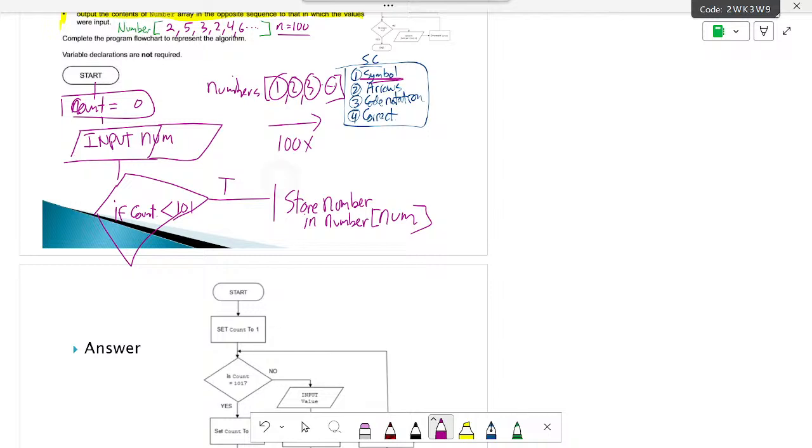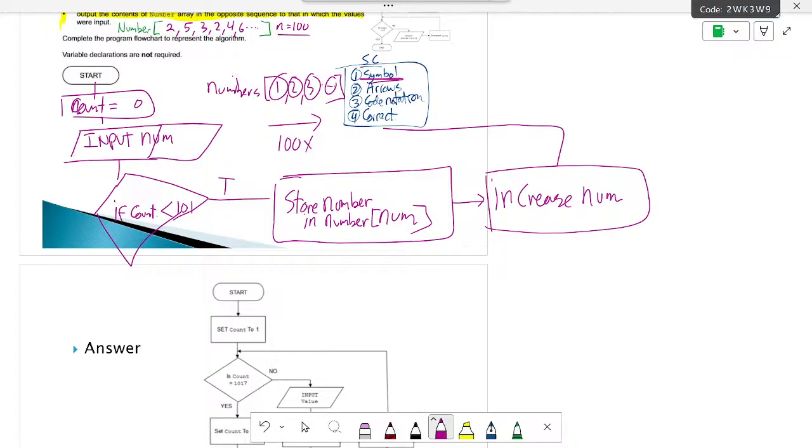Okay, so after I have stored that, I need to loop around. How do you show a loop? After this, you need to increase the number, okay? And then I'm going to loop back here, okay? Instead of number, we can call it count. That's probably better. Let's call this count.